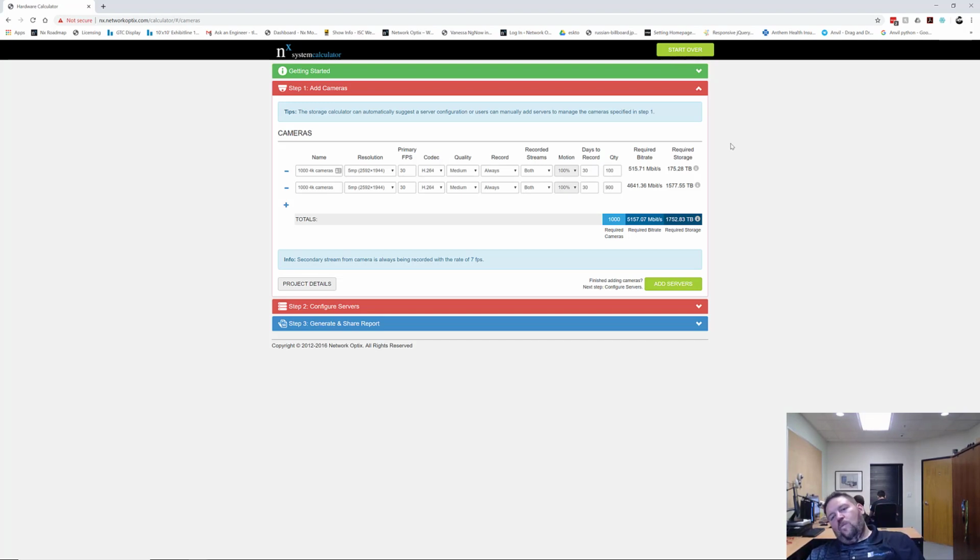But you can see I'm going to need 1.7 petabytes of storage. I'm going to need a 10 gig network to be able to handle all this, because right now it's running at 5 gigs with 4K cameras pretty much.